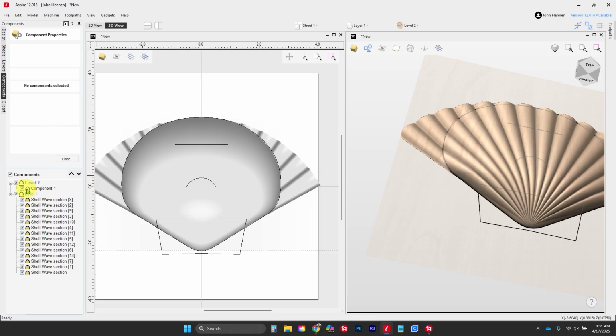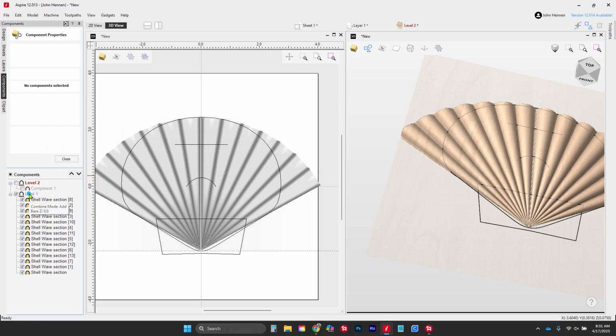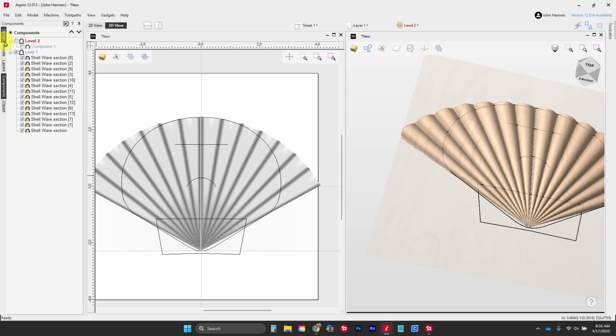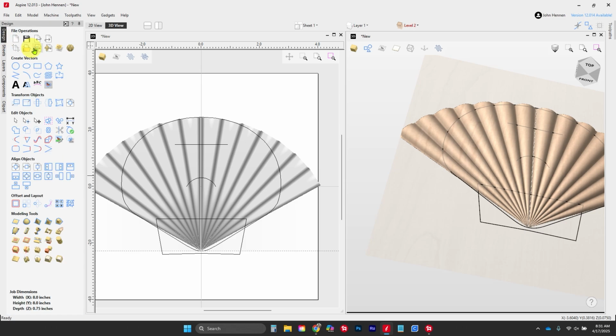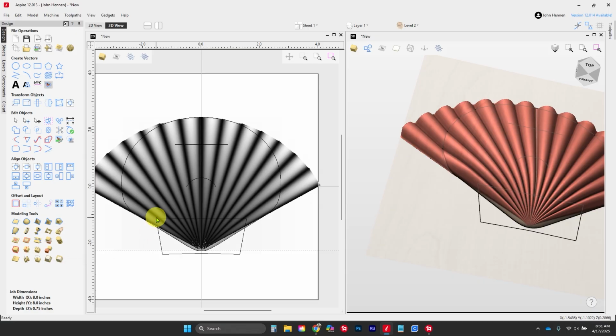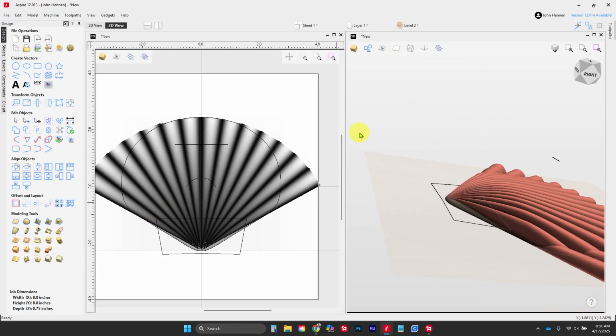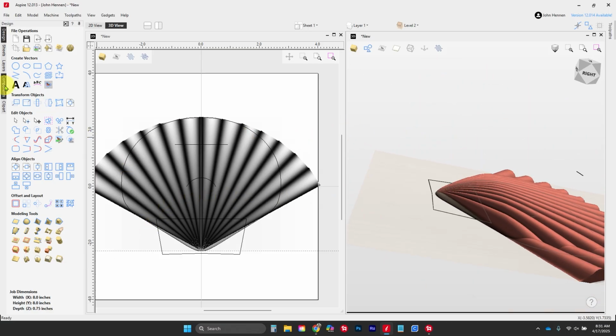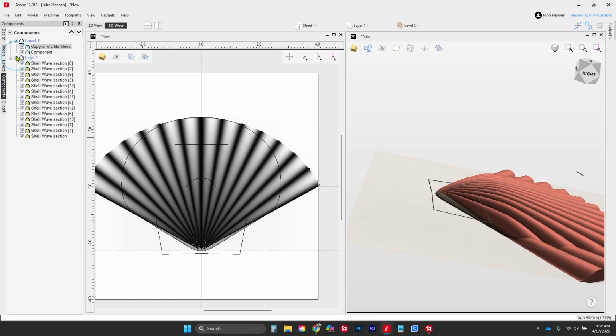So to do that, to make it easier, we're going to turn this guy off for a minute. We're going to be selected on level 2, and we're going to go back here to our design, and we're going to create a component from the visible model. So that's going to be this button right down here. Okay, so what that does is that's going to give us that shape. So now I can turn this one off.